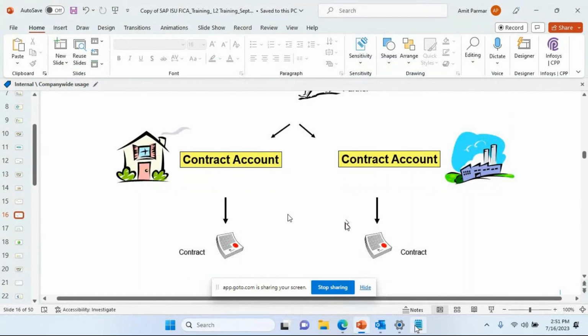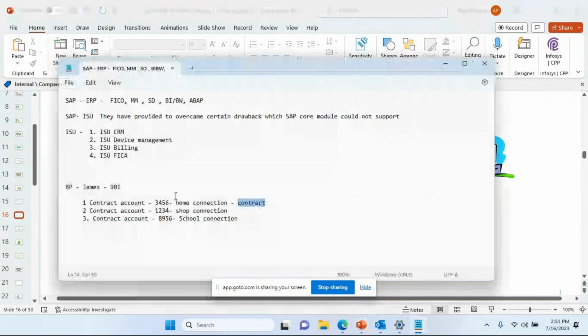So we understood what is business partner and what is contract account, but we are not able to understand what is contract actually. So I will show it in the SAP system. It will be more helpful for you to understand. So I am logging into the SAP system. To demonstrate the business partner and contract, it will be very good for us to understand. So let me log into the SAP system.